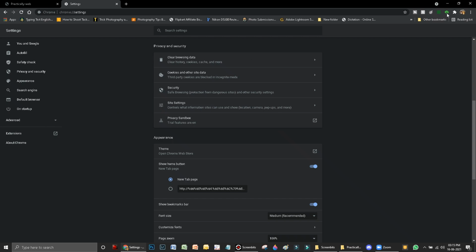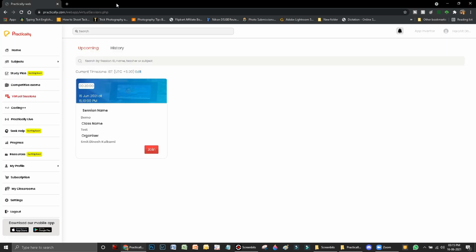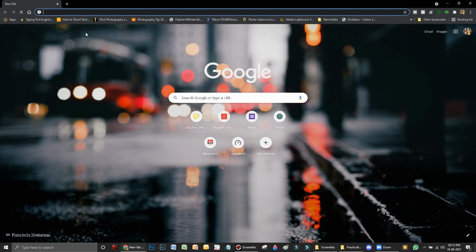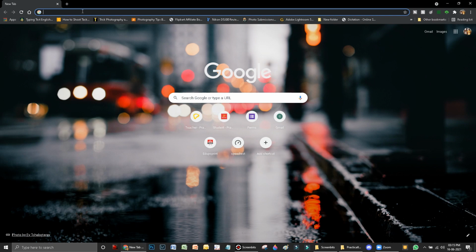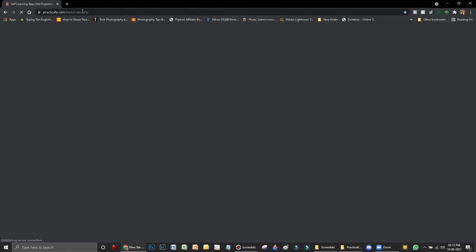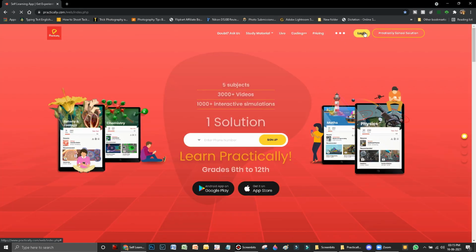Now once this is done, you can close this and open a new tab, or just close the window and open the Google Chrome window again, and then log into Practically again. So it should not redirect you to the teacher login page after this.